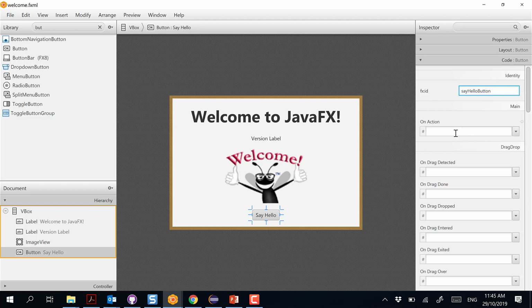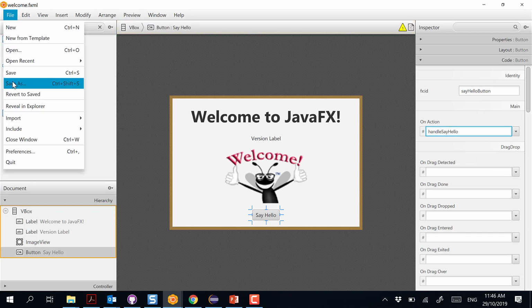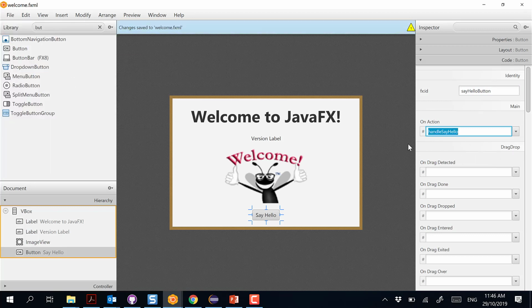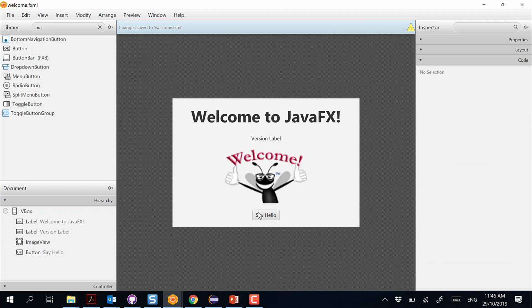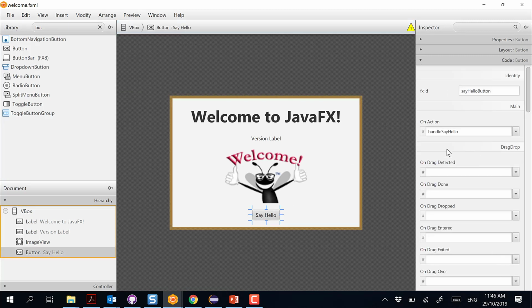And here, on action, let me just save this. This is the action I want to run when the button is clicked. On action is when the user does some action. In this case, because it is a button, what action can the user do? Click.